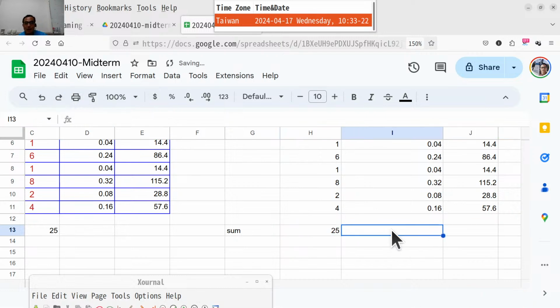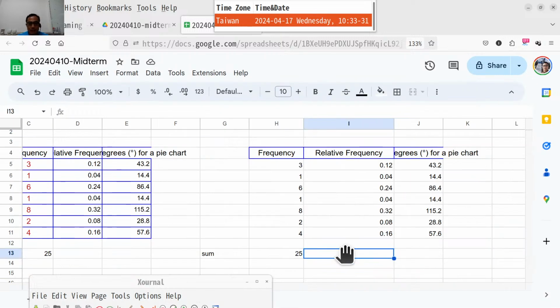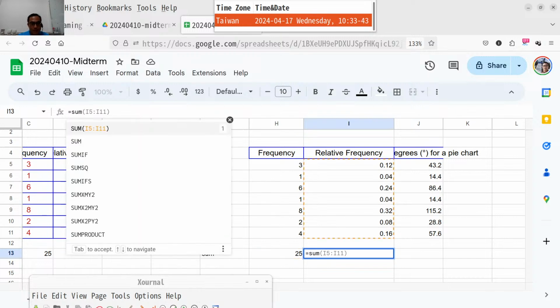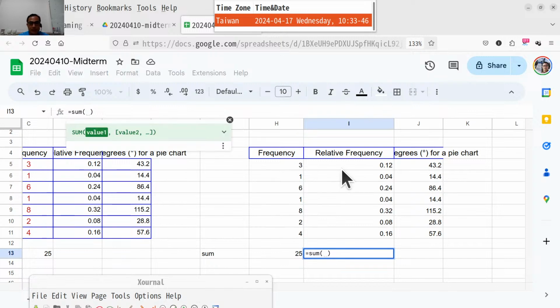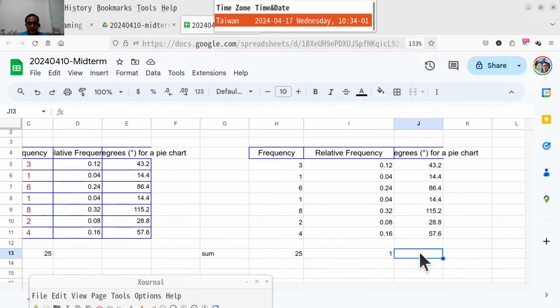The first one, I want to know the sum of those relative frequencies. I can click this grid, type equal, sum, parentheses here, drag, select the range, and click enter. That is 1. That's correct, because up to the maximum, that's 1. And click here, we expect the sum is 360 degrees.